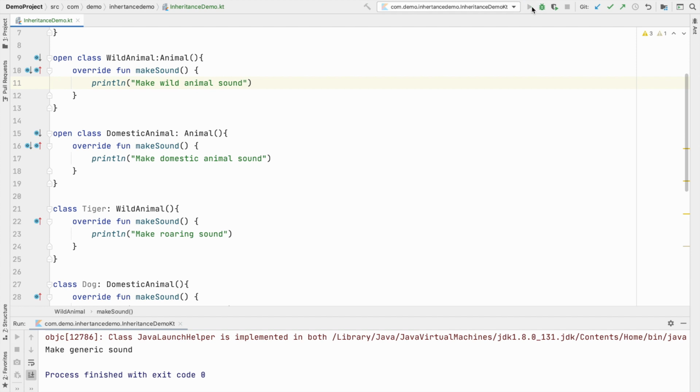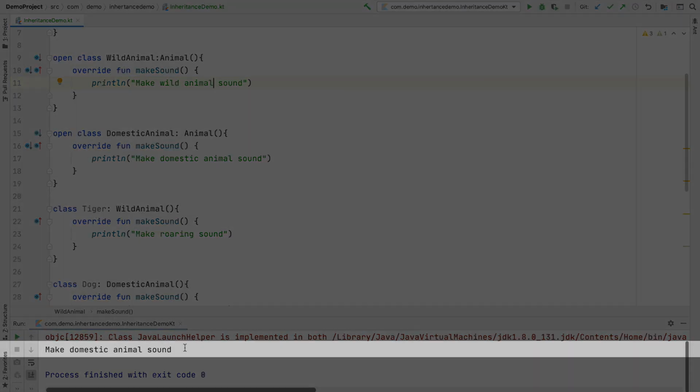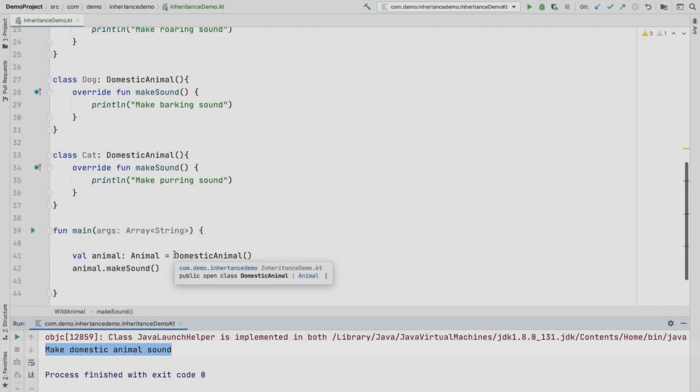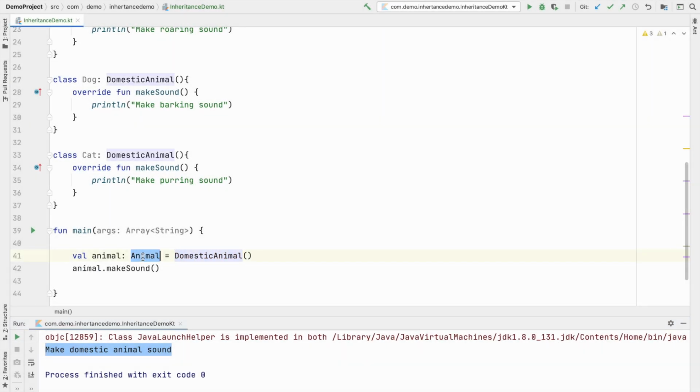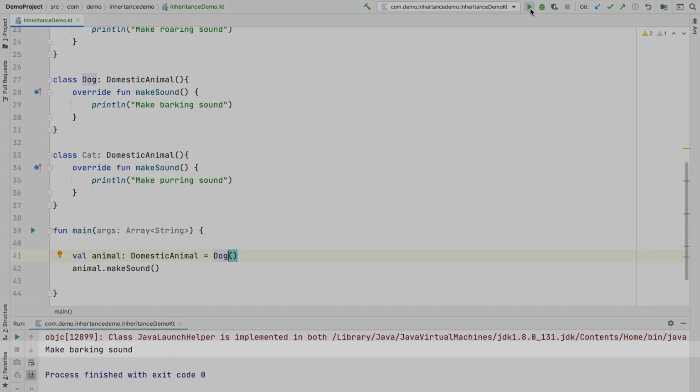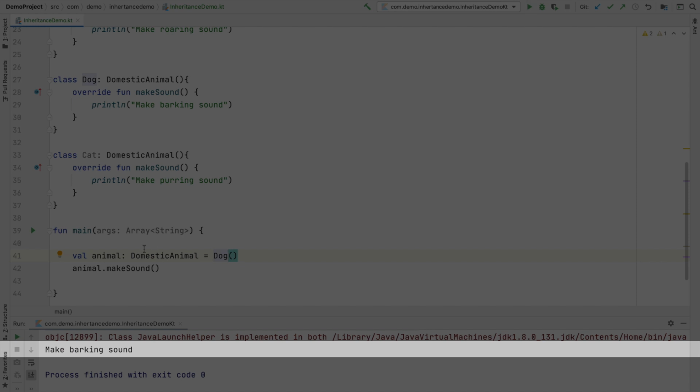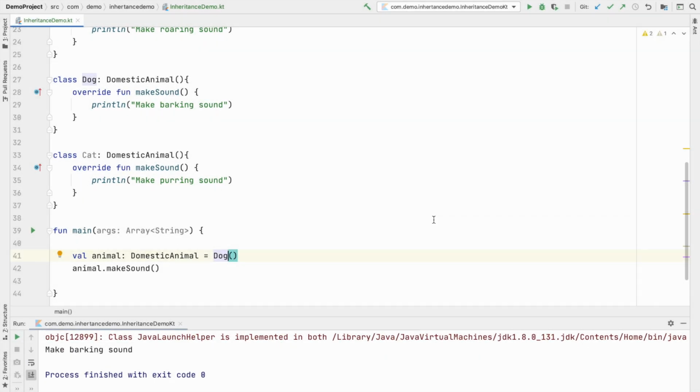And when I run this, now you can see that it gives me make domestic animal sound, because this is a domestic animal. Can I write, say, domestic animal and say dog and run this? Yes. And what would be the result? Make barking sound. So once again, you won't see make domestic animal sound. You will see very specific behavior decided by the object with which you are initializing it.